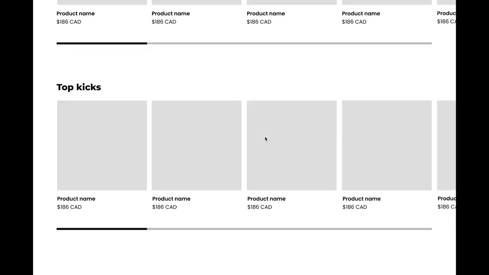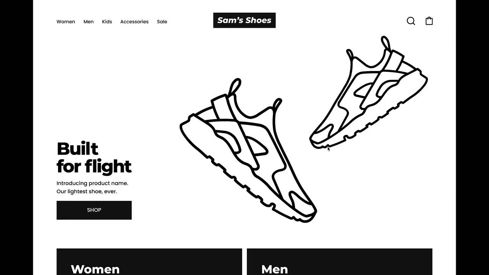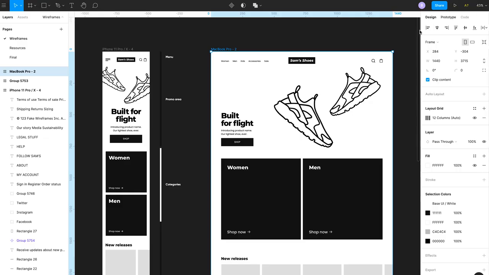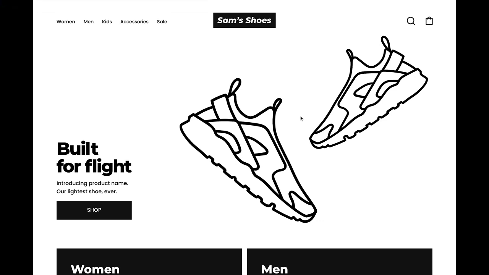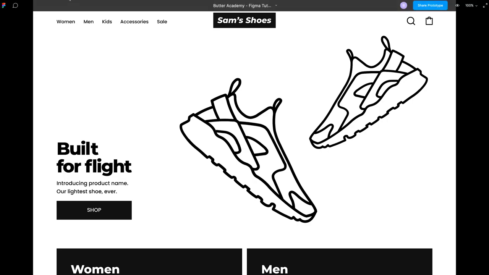It's really nice to get a feel of what your designs actually look like at 100%, because oftentimes I design at about 40 or 50%, and it's hard to get a sense of if the sizes are right, if this is too big, if this is too small. So when you come over here to present mode, you can actually see what your designs will look like and how users will experience them. It works on mobile as well.